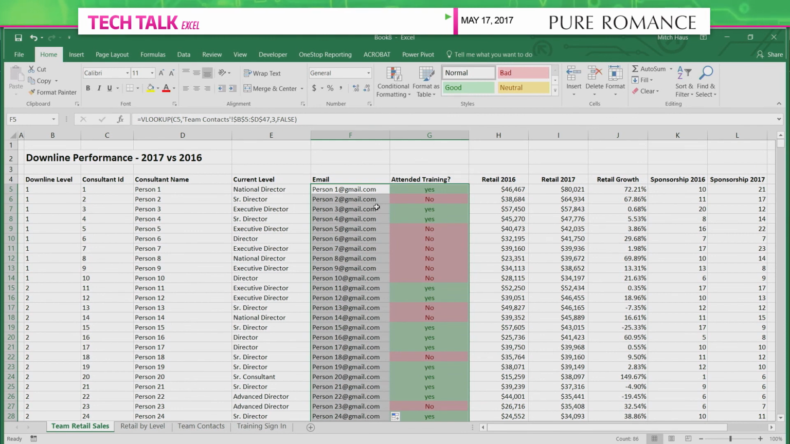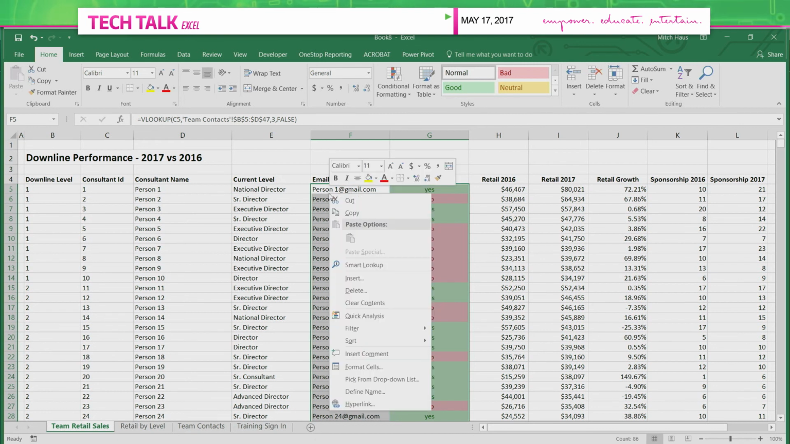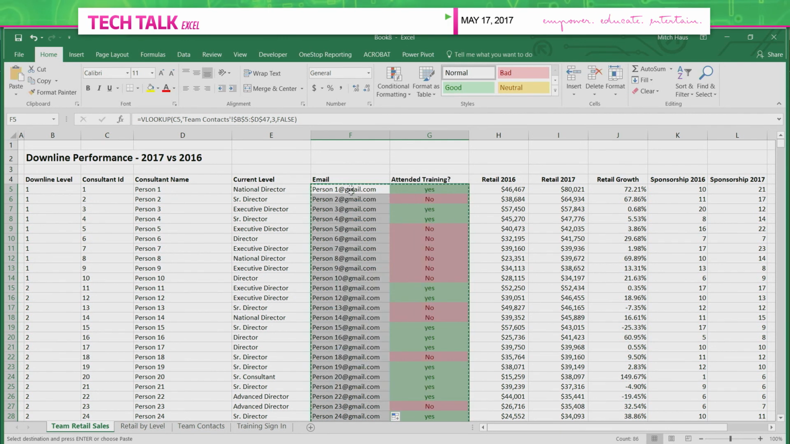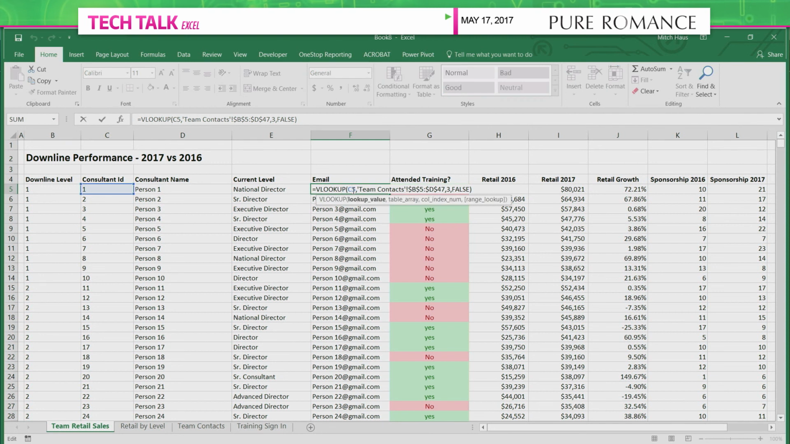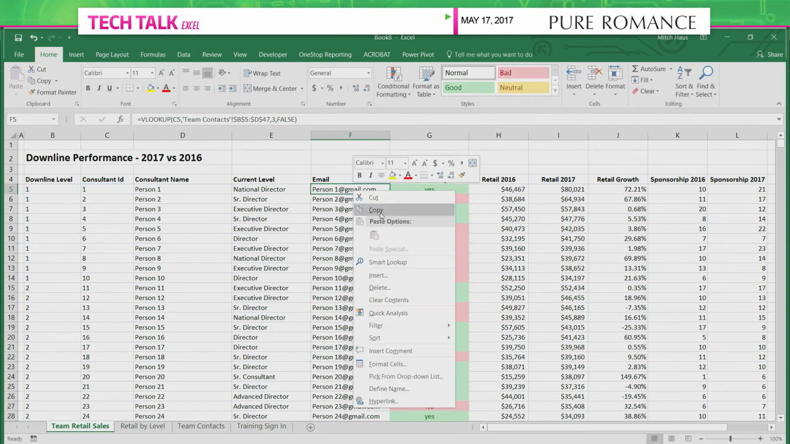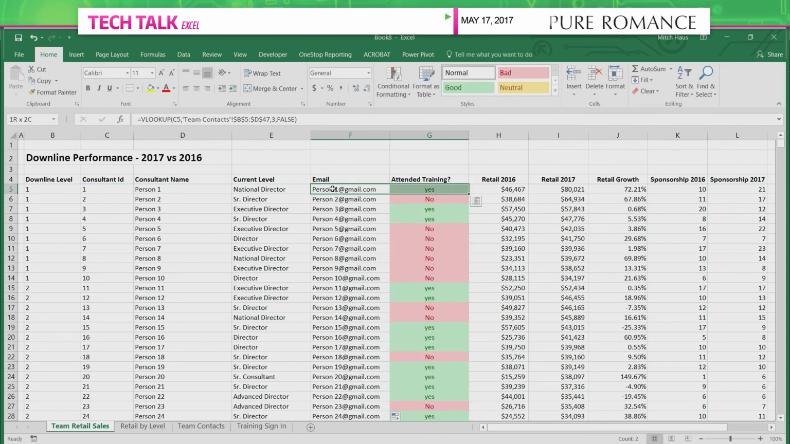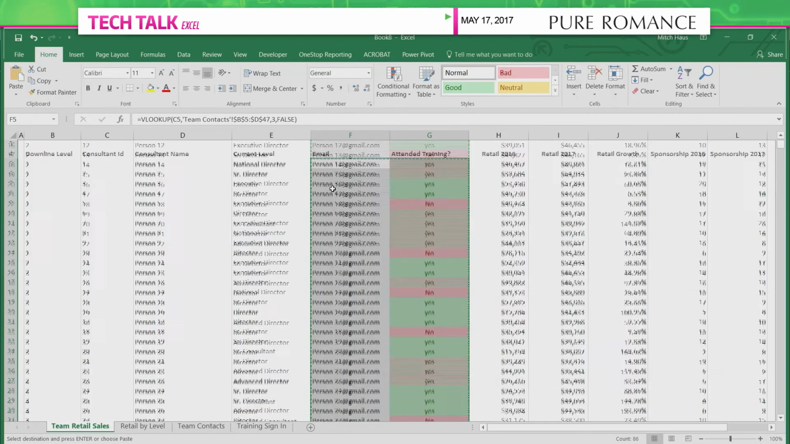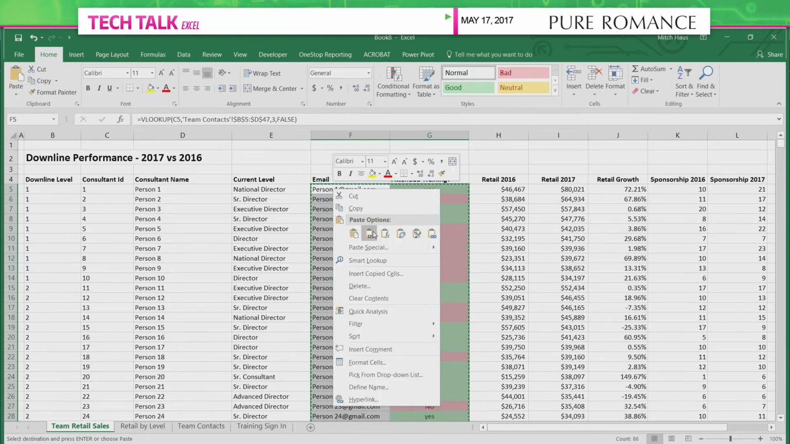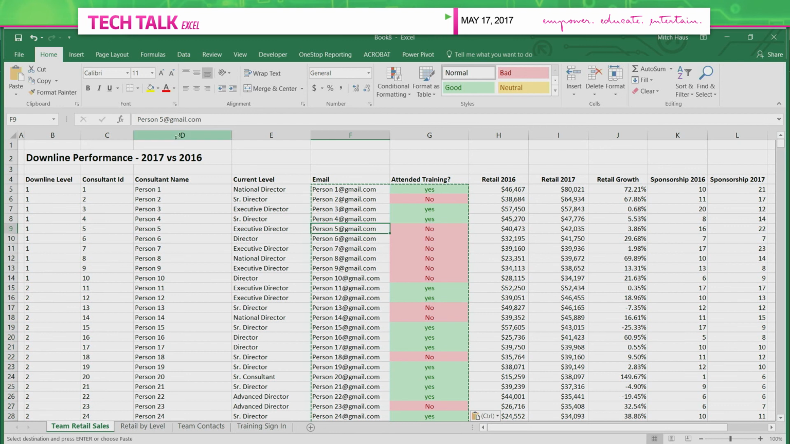We're about to do a multi-layered sort here. If you don't want your references to get messed up, anything like that, if it's looking at another table, you can copy it, then right click and paste just the values. You'll notice again, the formula is gone, the VLOOKUP, all that hard work is gone, just the email address now.